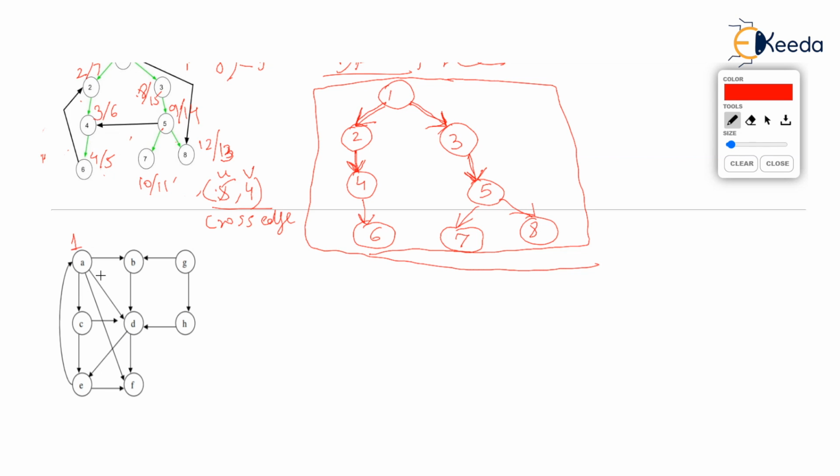So B is discovered at time 2. From B, there is only one way, you can go to D. D is discovered at 3. From D, you can go to F. Actually, you can go to E also or F. I will go to F. That's at 4.